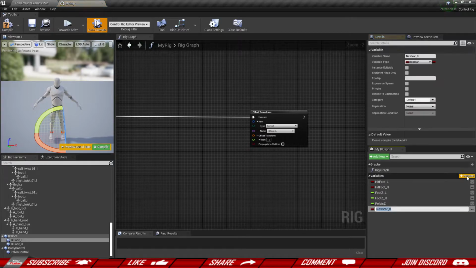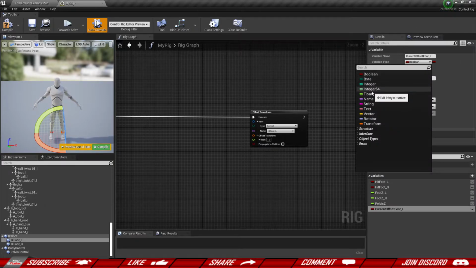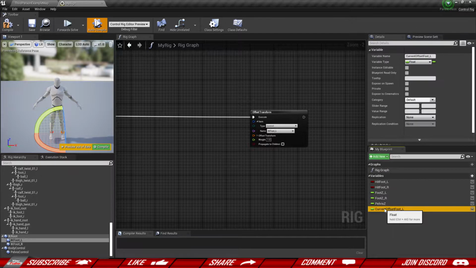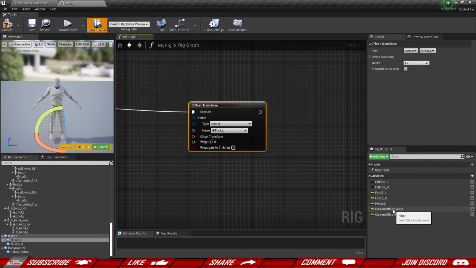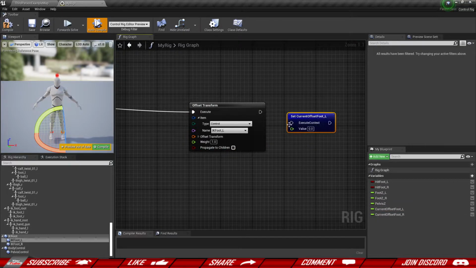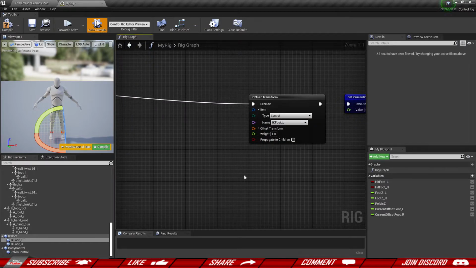So we're going to add a new variable, and I'm going to call mine current offset foot underscore L. And this variable is going to need to be a float type. And straight away, I'm going to duplicate this for the right foot as well, like so. And then once we have applied the offset, we're going to go ahead and set the new offset value for the left foot. Okay, so that's that.